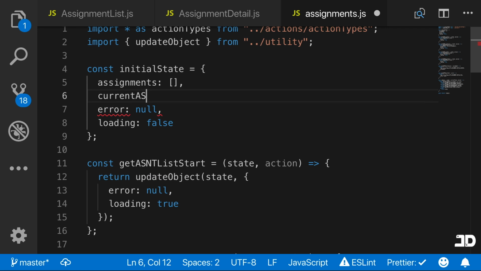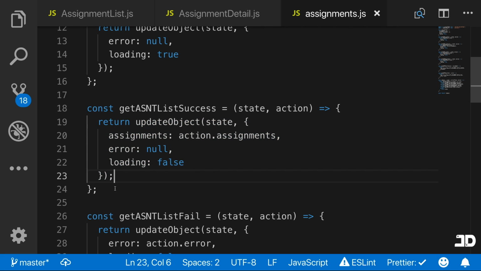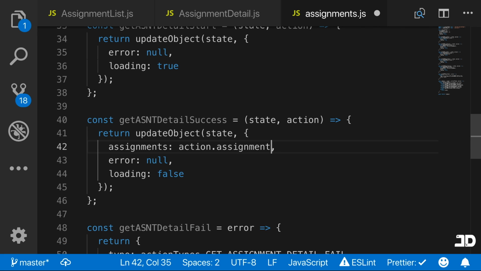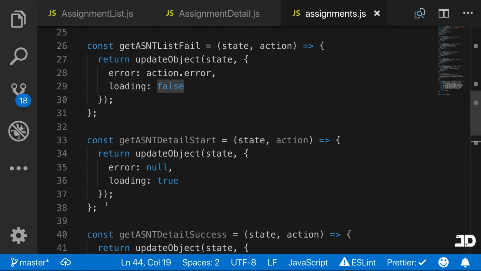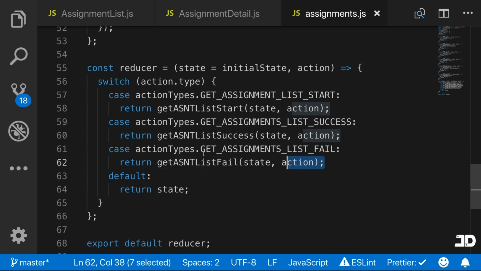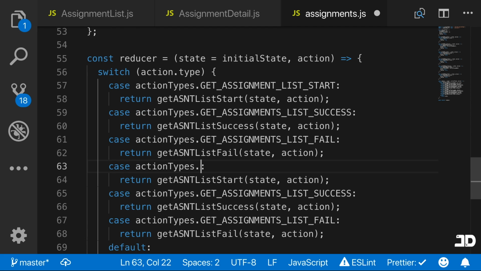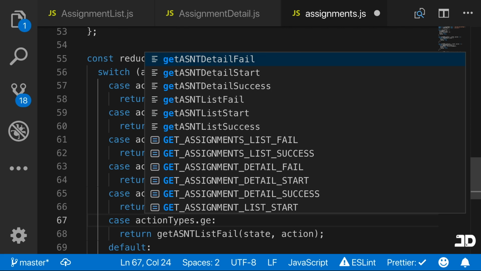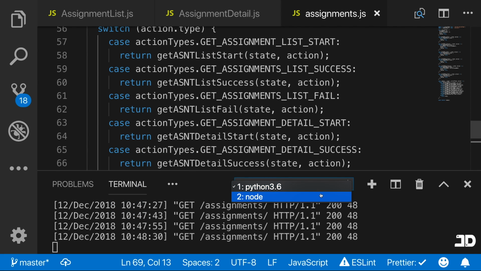and we can actually come up top here and set the current assignment to be an object, which will store the current assignment's properties in there. And then for getting the detail success, then we will pass this all like that, and this will be assignment, and we'll set the current assignment to be the assignment that's being passed in. And then for the fail, this will update in the same way. And now we just need to add 3 more cases in here to handle those. So we've got get assignment detail start, get assignment detail success and failure, just like that. And it's just check, is the server happy?